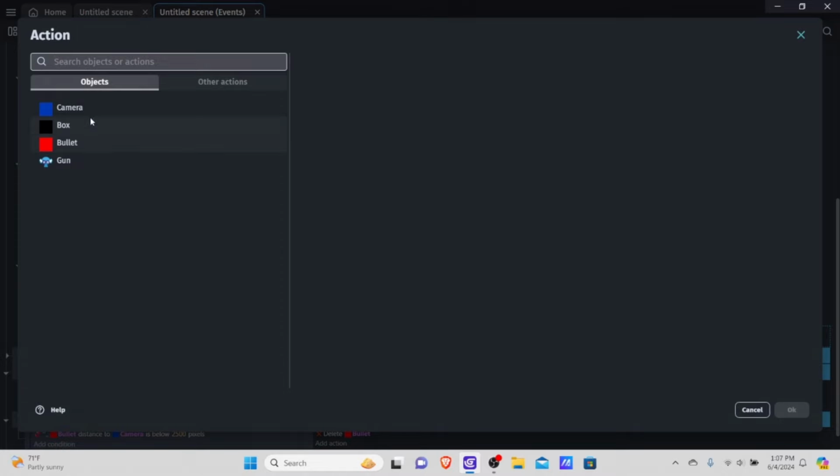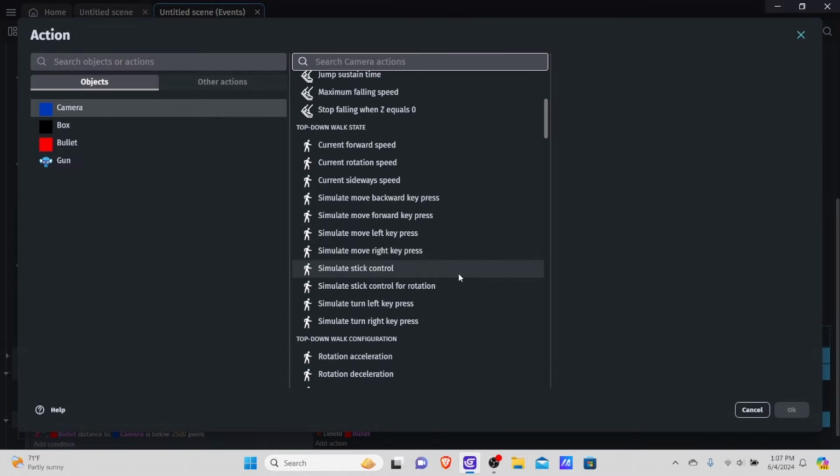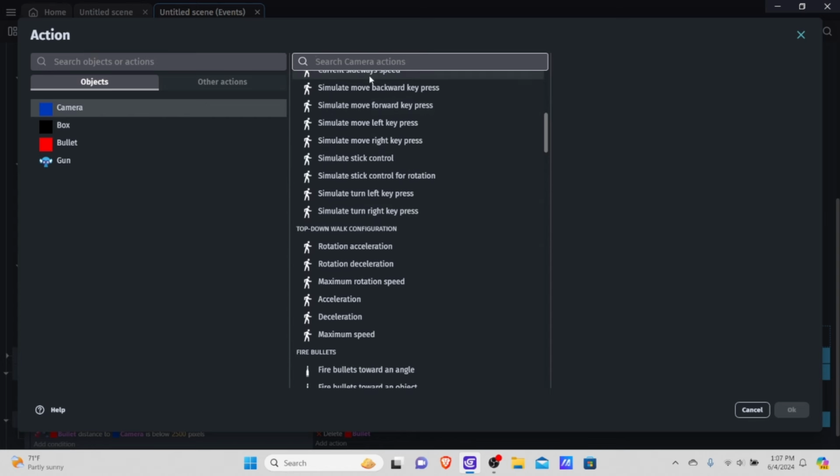We're going to add an action. We're going to click into our camera, and we want to change the maximum running speed. Now, it can be kind of annoying trying to find all of this speed right here.